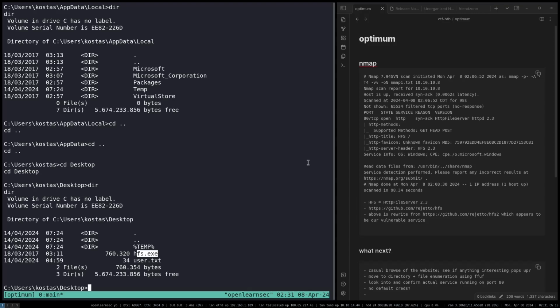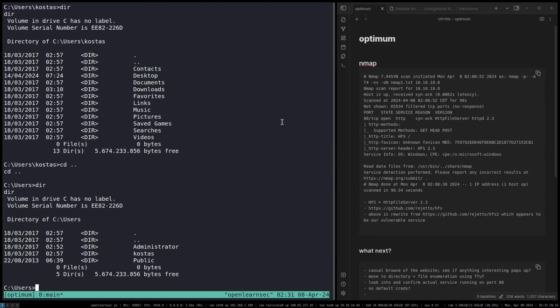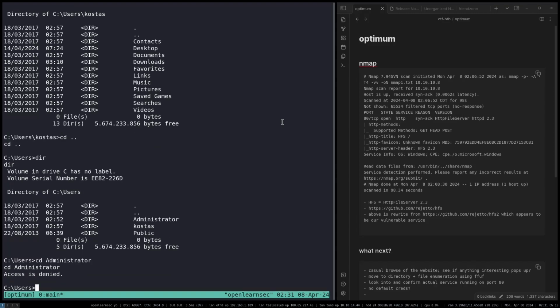So now we need to think about priv-esc, right? How do we want to do that? So let's check out the other users. Got Administrator and Public. Denied.